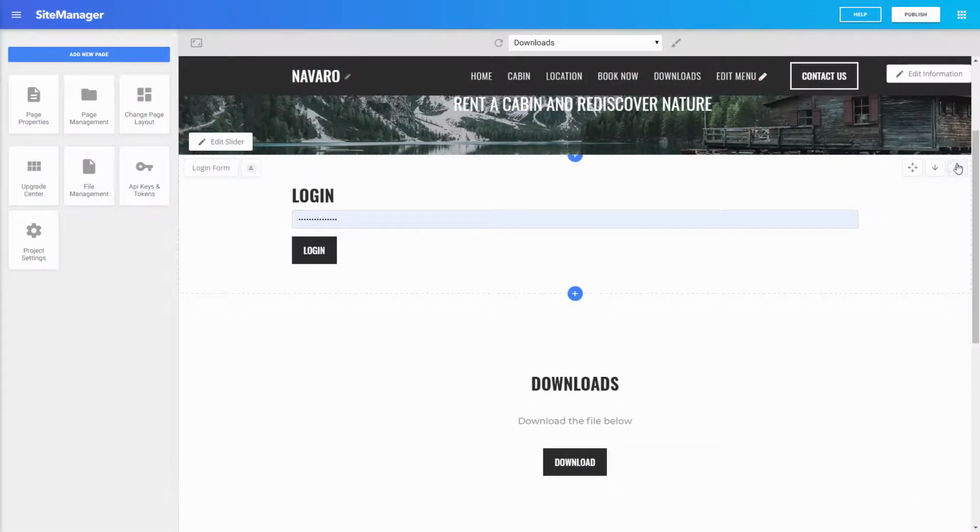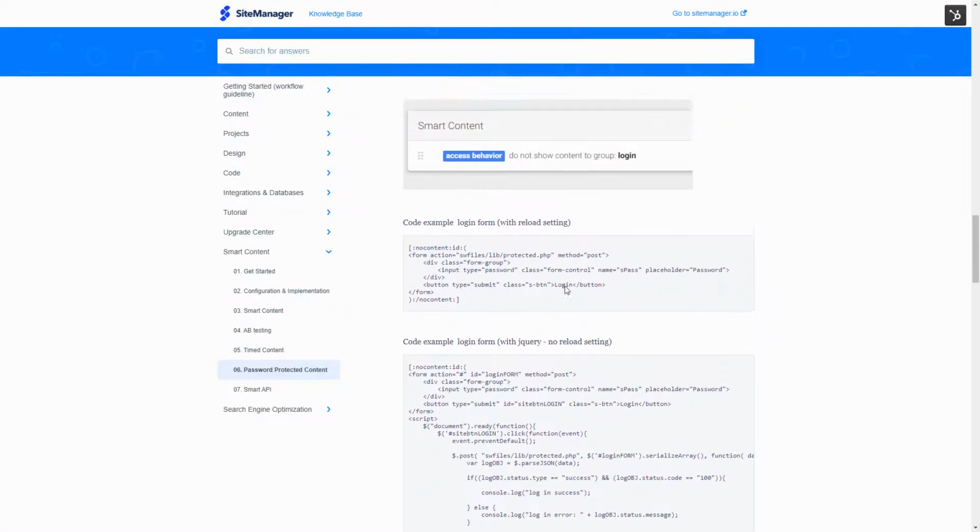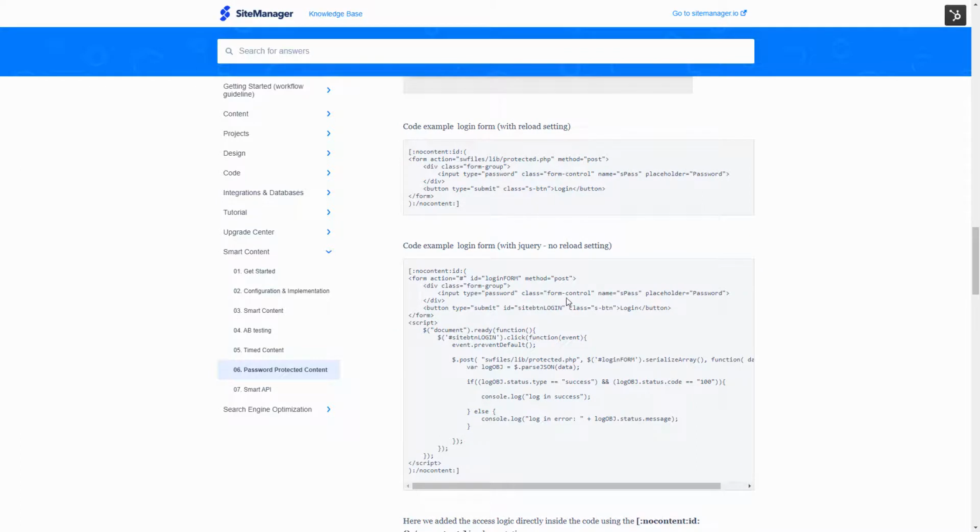Okay, now if you see the code for these components, it's very basic. So like I said, it's posting to the protected.php file in the library, and it's posting the passwords. And when it's correct, it will automatically reload the page, because this is what we set in our configuration. These types of codes are also available in the knowledge base. In the knowledge base, where we have the password protected contents example, you can find some code that's readily available to copy paste inside your project, and it will work.